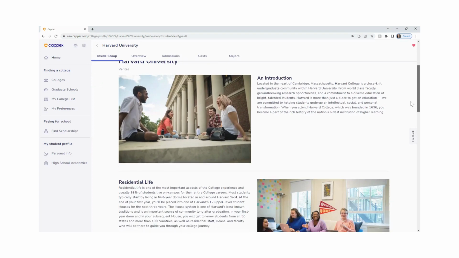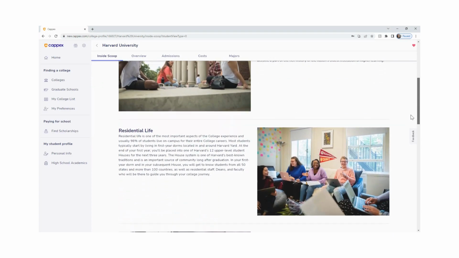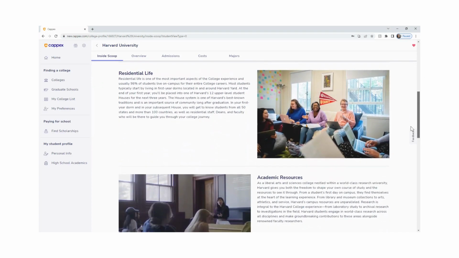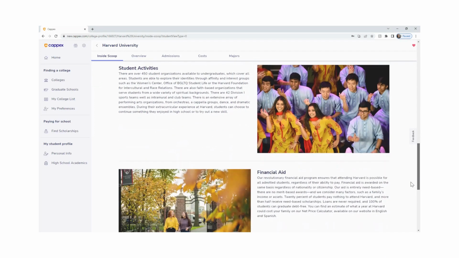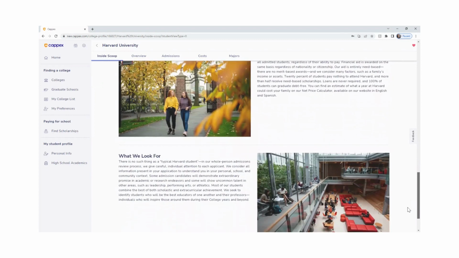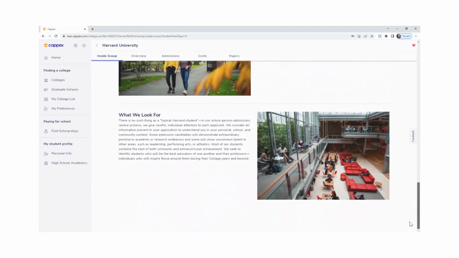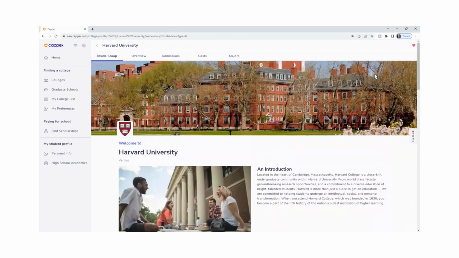Can continue to scroll down. We can see that Harvard has offered a couple blurbs on academic resources, student activities, or financial aid, as well as what they're looking for in a student. Some partners have videos, there are photos, external links, just depends what they have on there.